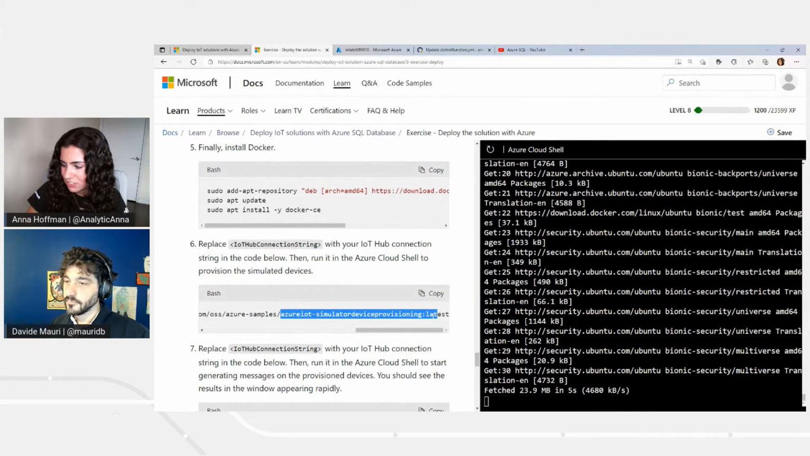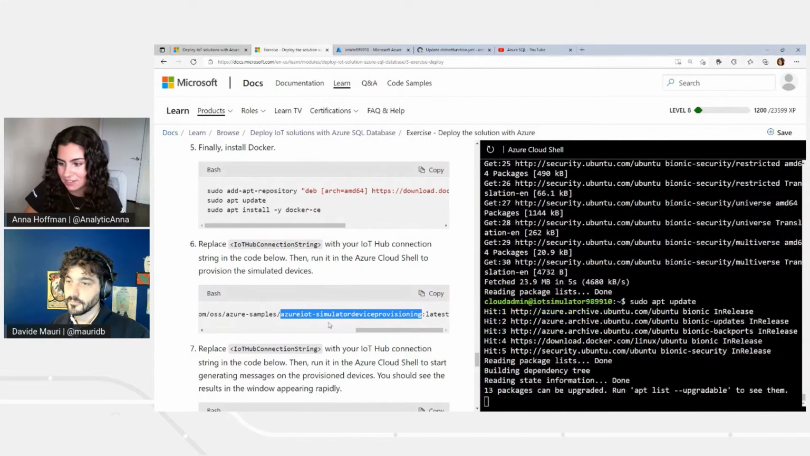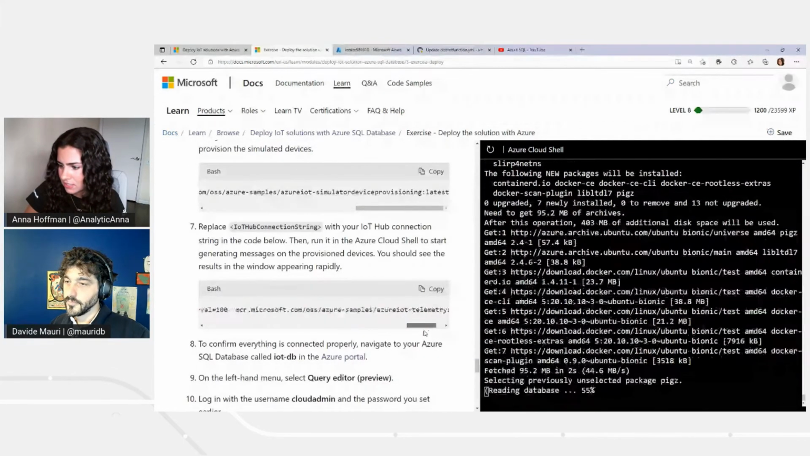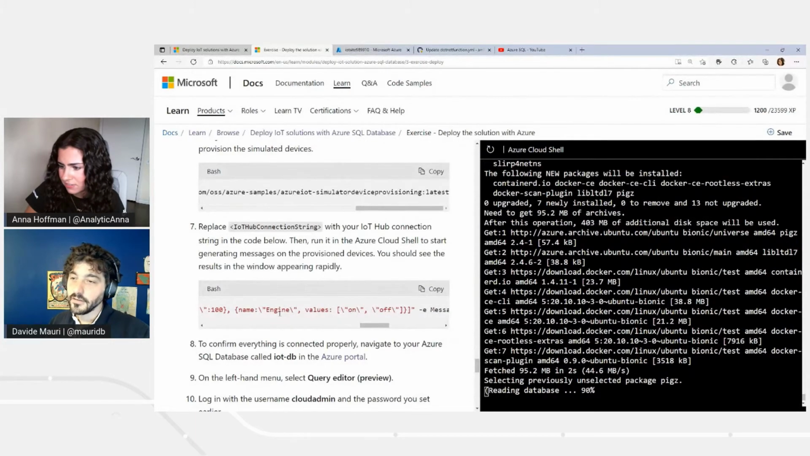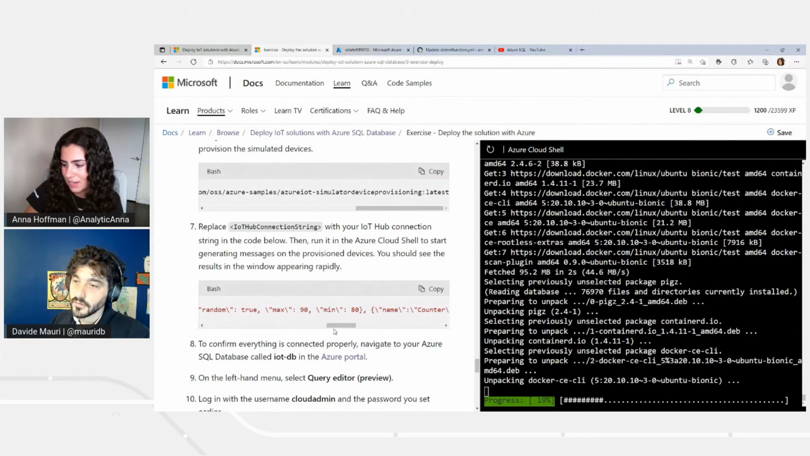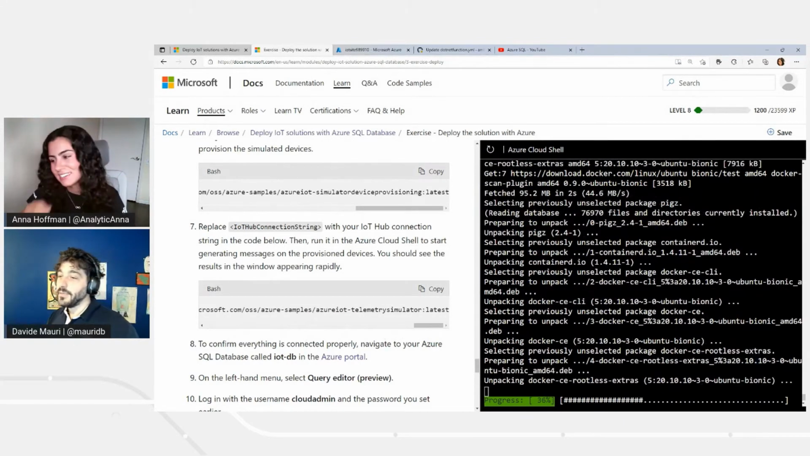Once it's installed, we have this really awesome set of simulator device provisioning containers that you can use to simulate IoT activity. It allows you to set up things like the different values, so whether the engine is on or off, the range of values that come out, so 90 to 80, even the interval and the number of devices. There's a lot of stuff in here so you can simulate workloads without having one. In the meantime, it's deploying.